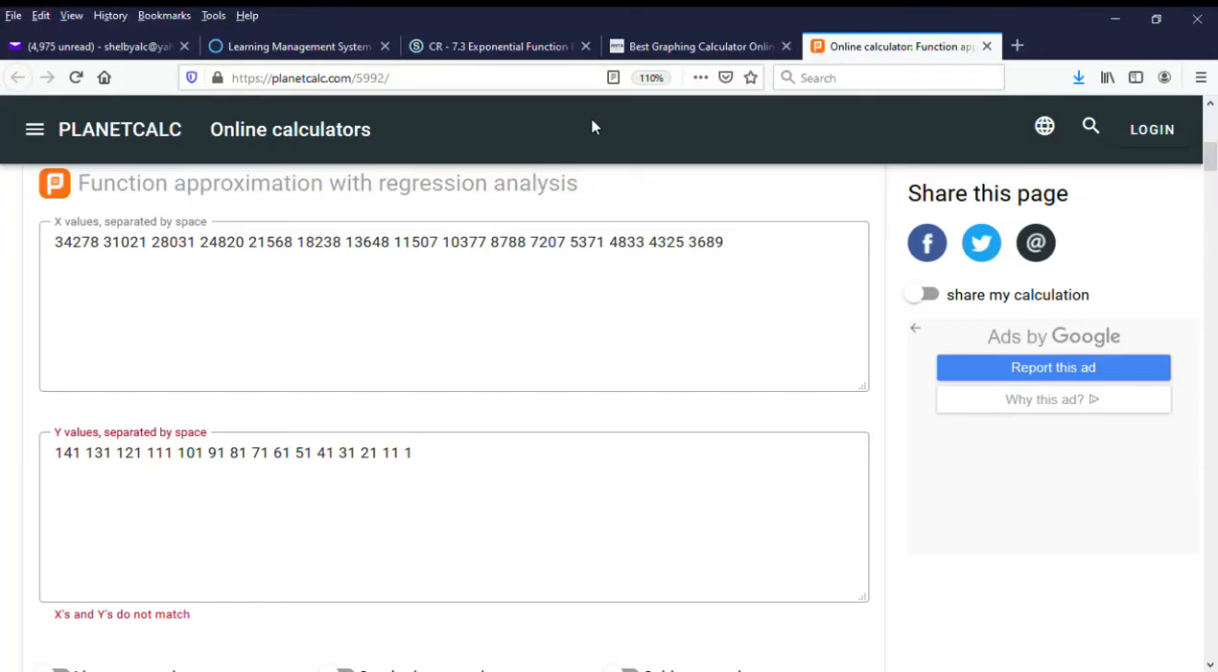Hello and welcome to 7.5, modeling data using logarithmic functions, or, if you want to call it logarithmic regressions. We're going to start off with our PlanetCalc.com website to do the function approximation and regression analysis. In this example, I'm doing the one that's on the first page of 7.5, the population of Canada.